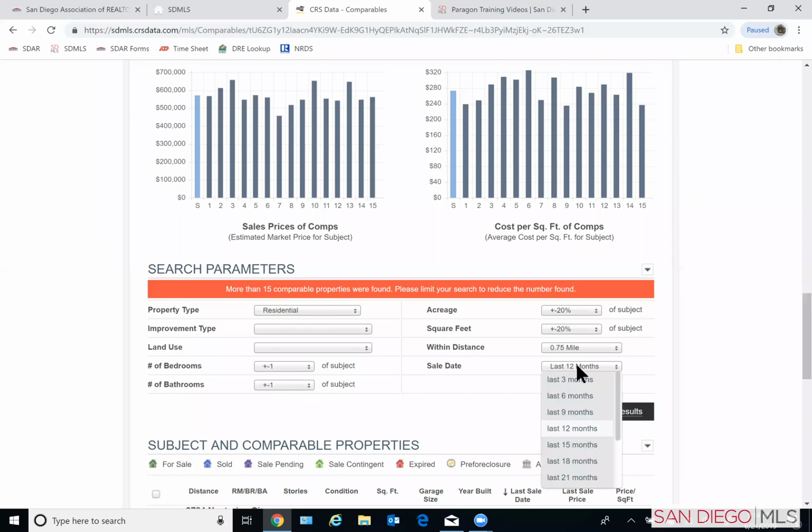Now, some people would say that we should move this down to 6 months. And that may be a good option. We can do that by just simply clicking on the drop down as I did and then choosing the 6 months. Most appraisers are going to set a 6-month limit. And now, as far as the distance goes, 3/4 of a mile is pretty good. Some would go to a mile, some may stay at a half mile. Why don't we choose a half mile and click on Update Results? Let's see how that affects our numbers.